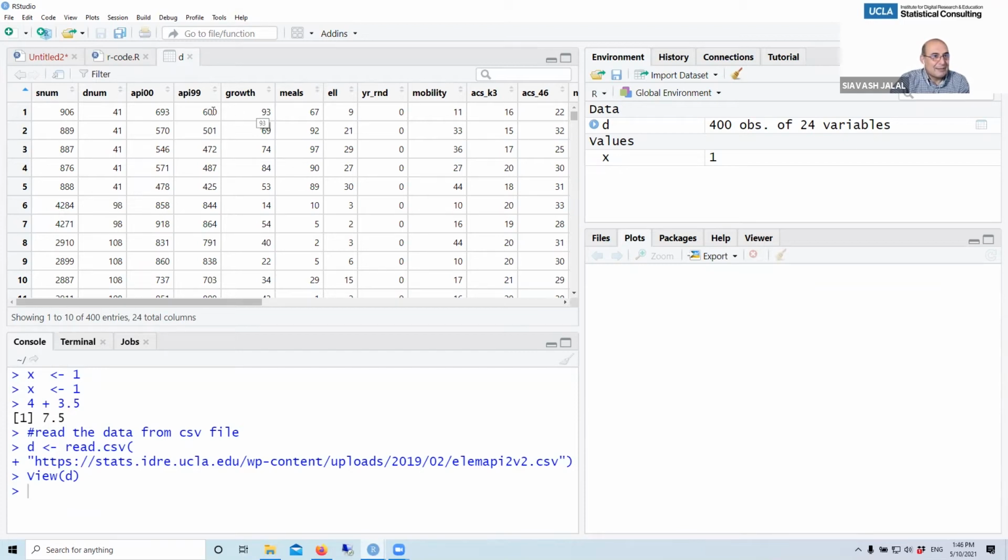This is the growth, the difference between these two. This is the percentage of students who are in the meal program. This is some sort of socioeconomic status of that score. And you have all this data. All this data you see is related to each score, right?